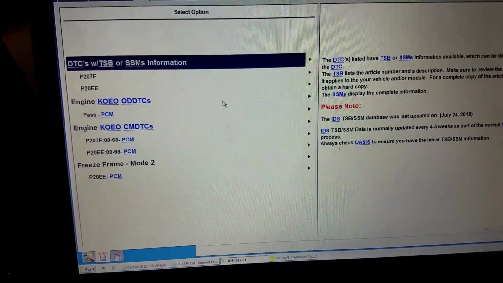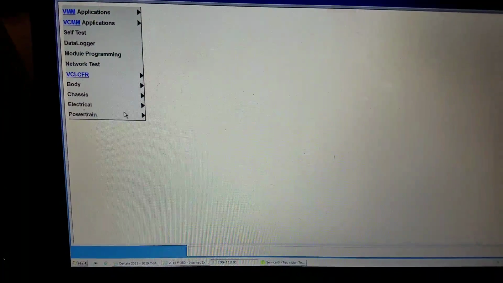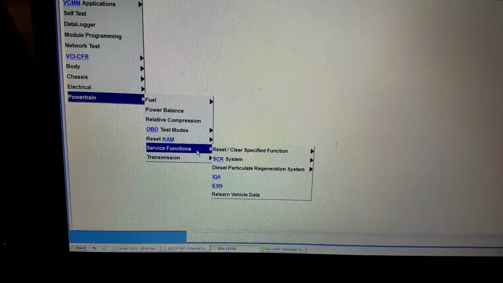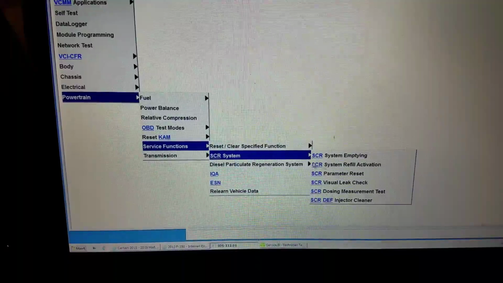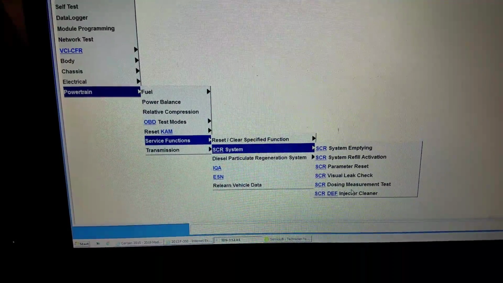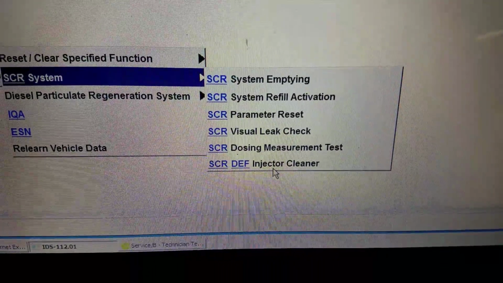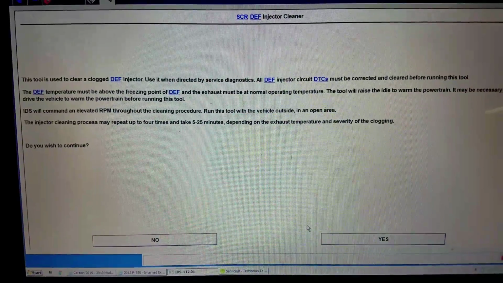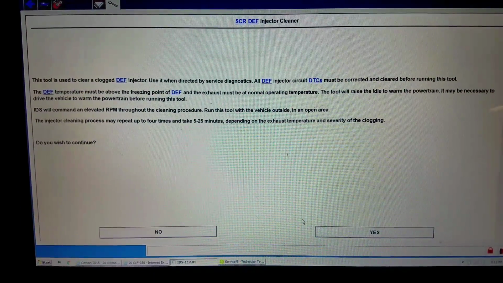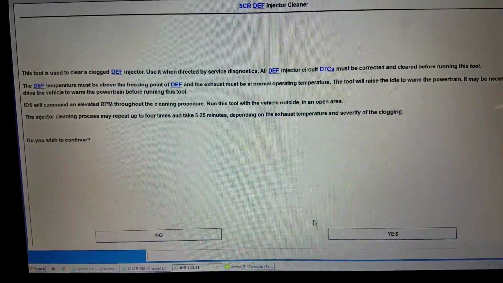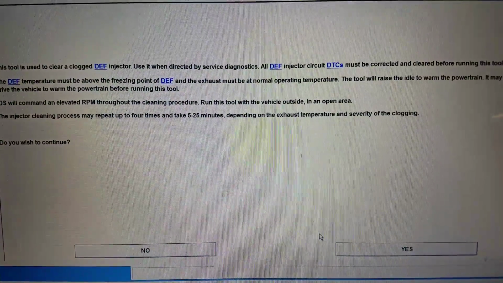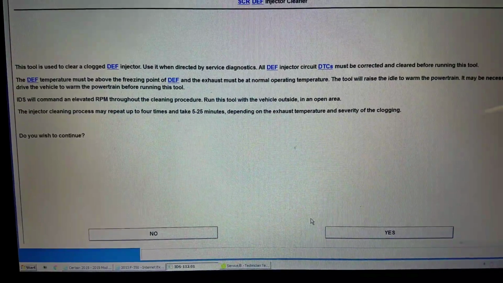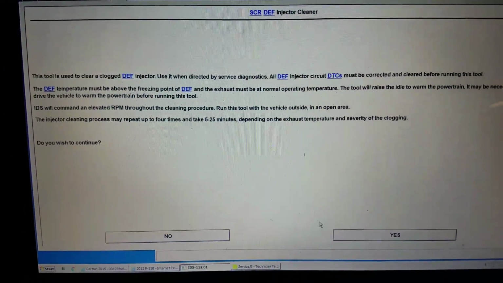All right, we're going to go back to IDS. We're going to go to the toolbox, powertrain, service functions, SCR, and we're going to go to DEF injector cleaner. It gives us a little bit of information: IDS commands an elevated RPM, may take 5 to 25 minutes. Do you want to continue? Yes.